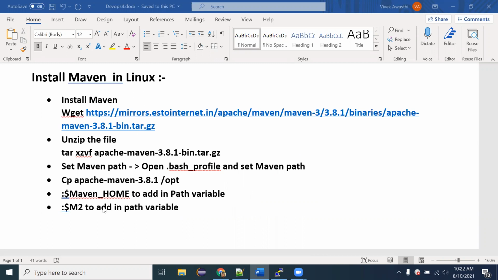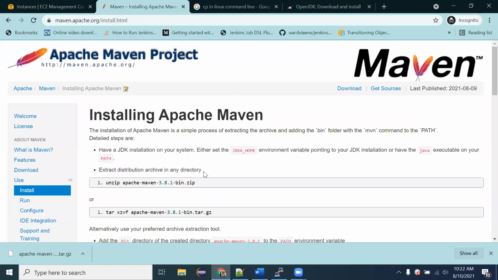But if you start from scratch with new software, the better approach is to Google it, find it on the official website, and then install it in your system. That is the better way to install things. So first, if you want to install Maven, open the official website. There are the steps for installing Maven.